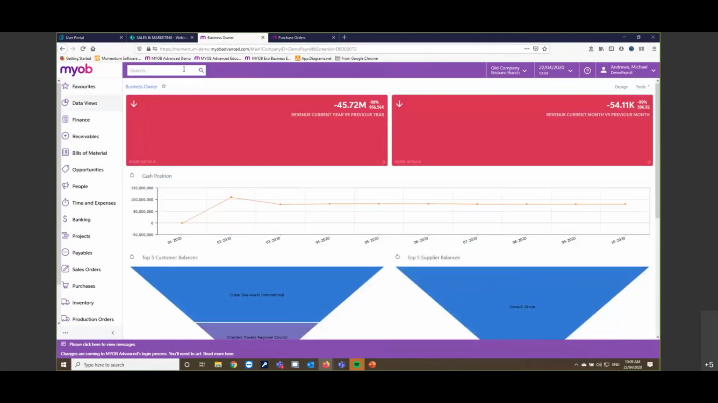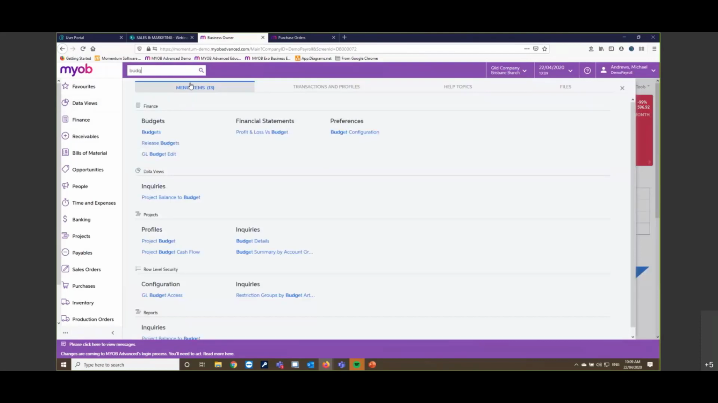As soon as you type in the word budget, it automatically searches through the menu items, and you can see it's immediately showing me the budget functionality, as well as any report that contains the word budget, and also the configuration options relating to budget. So a much quicker way of navigating around the system is to just type a word or part of a word in the search box.